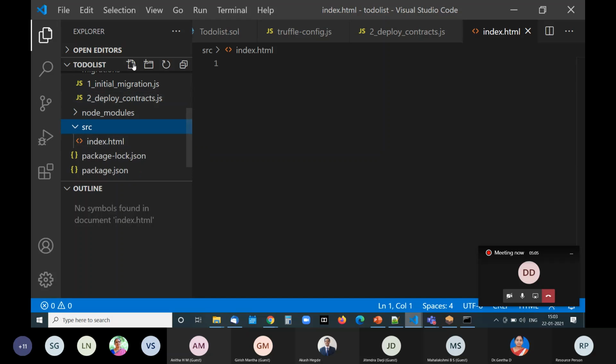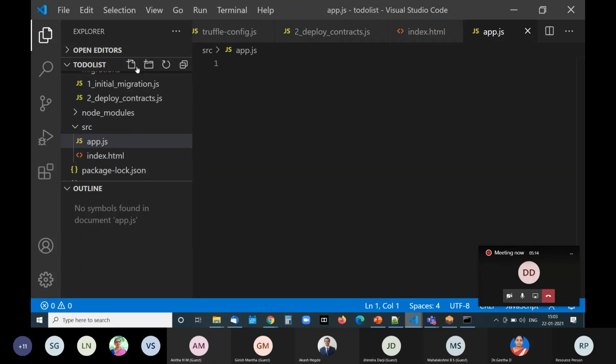Again, click on source, new file. It's app.js. It's a JavaScript file. So we have created two files. One is app.js and one is index.html. These two are created right now.